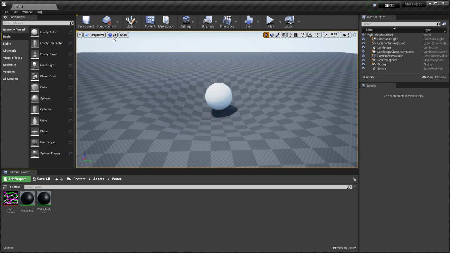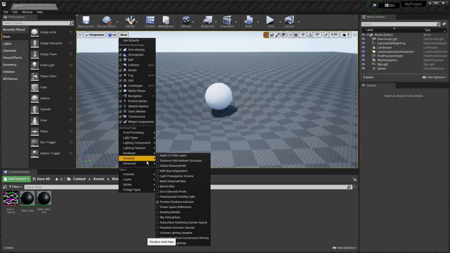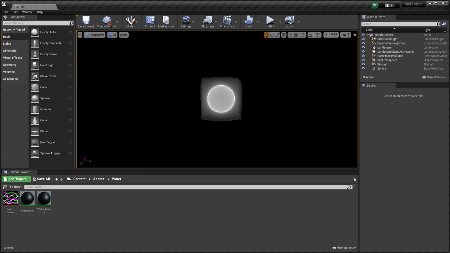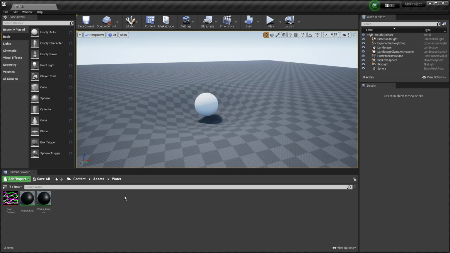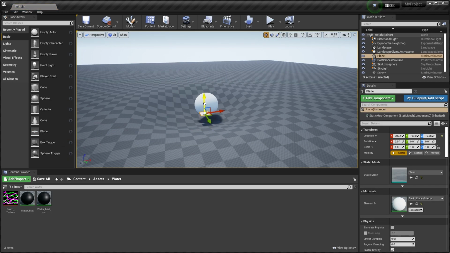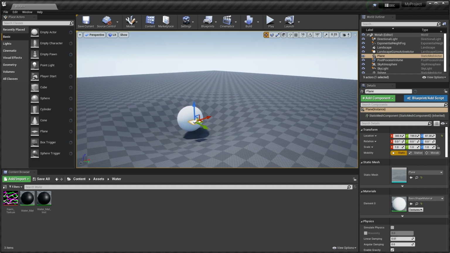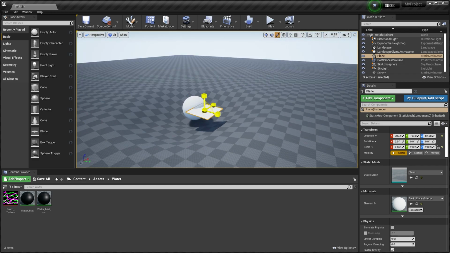Distance fields will generate distances to the nearest surface of the mesh. To visualize it, you can go to Show, Visualize and Mesh Distance Fields. And you can see that we get this information around the mesh. Now we're gonna select this plane and move it to the viewport. And this is going to be our mesh for the water. So let's just scale it up.